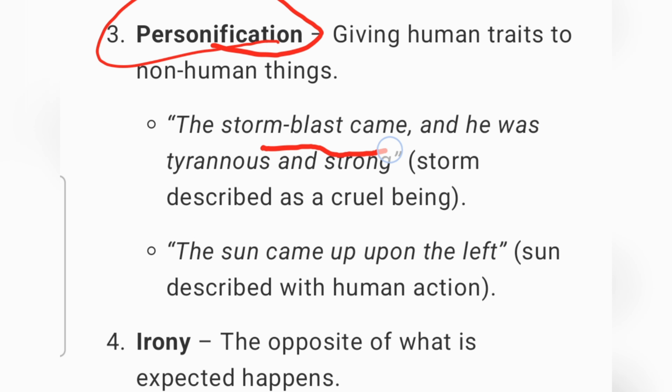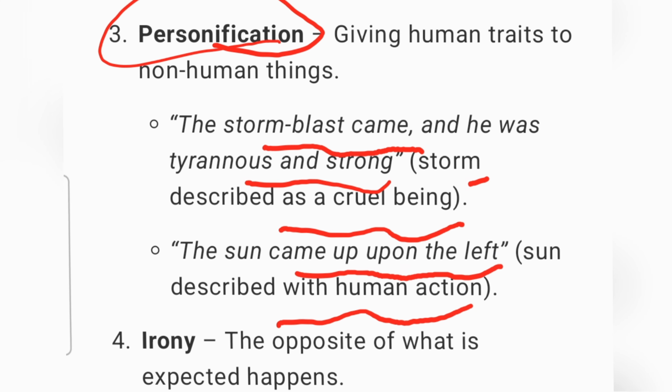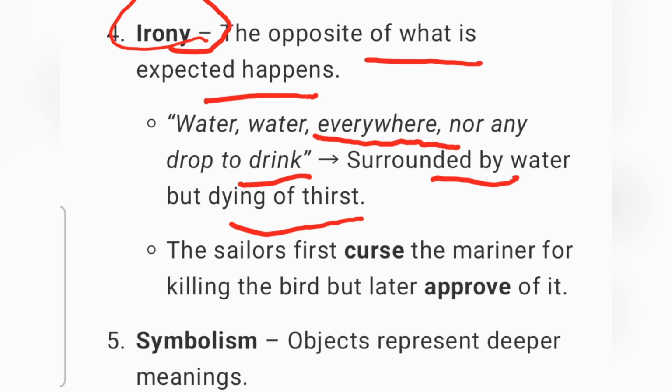Personification: the storm blast came and he was tyrannous and strong. The storm is described as a cruel being. The sun came up upon the left. The sun is described with human action. Irony: the opposite of what is expected happens. Water, water, everywhere, nor any drop to drink, means surrounded by water but dying of thirst.